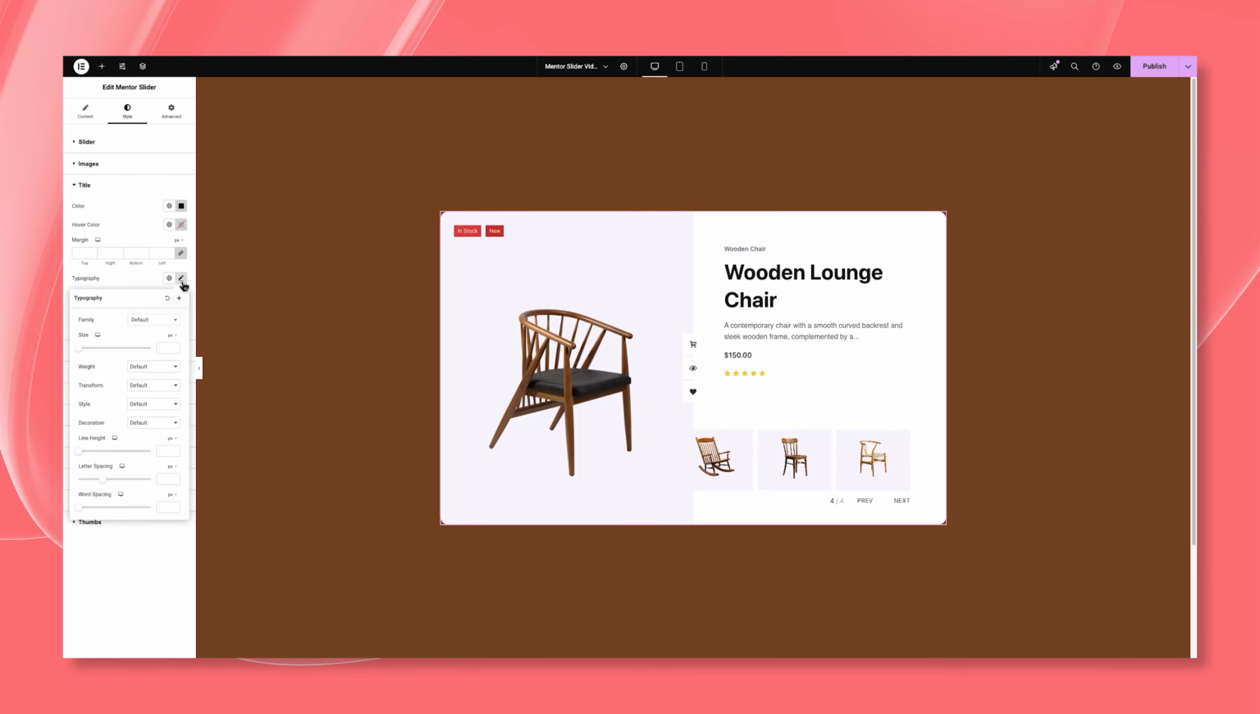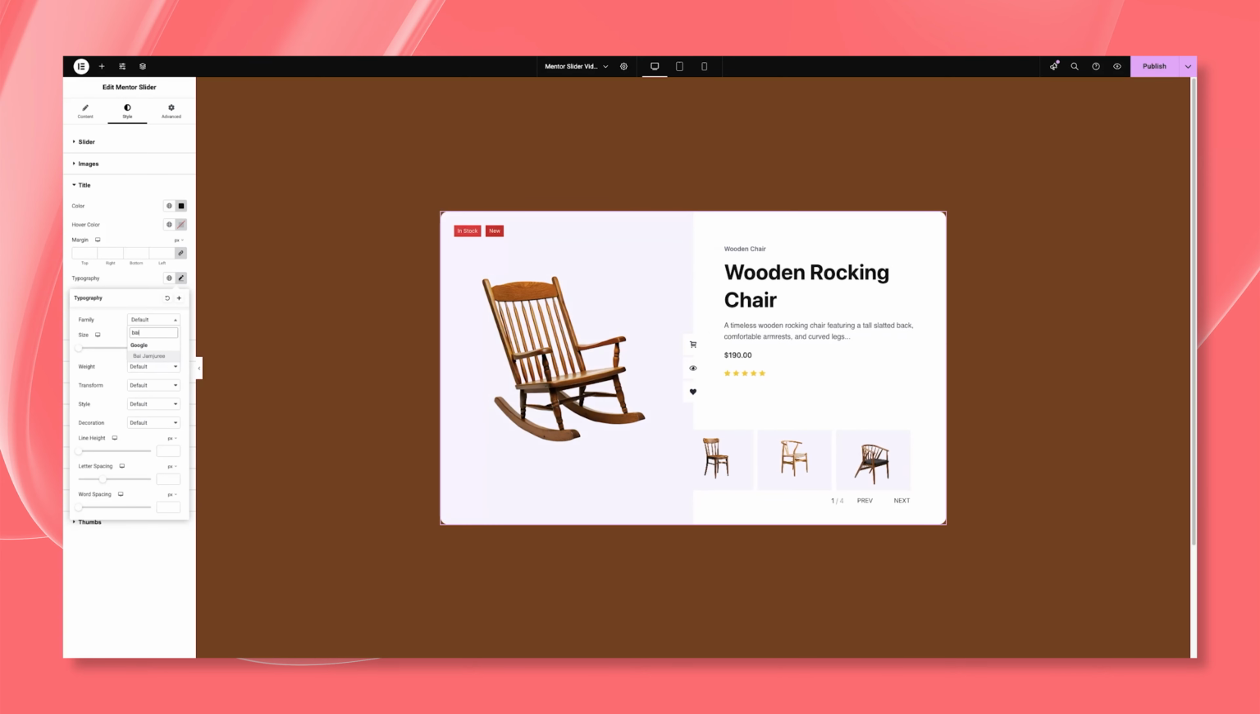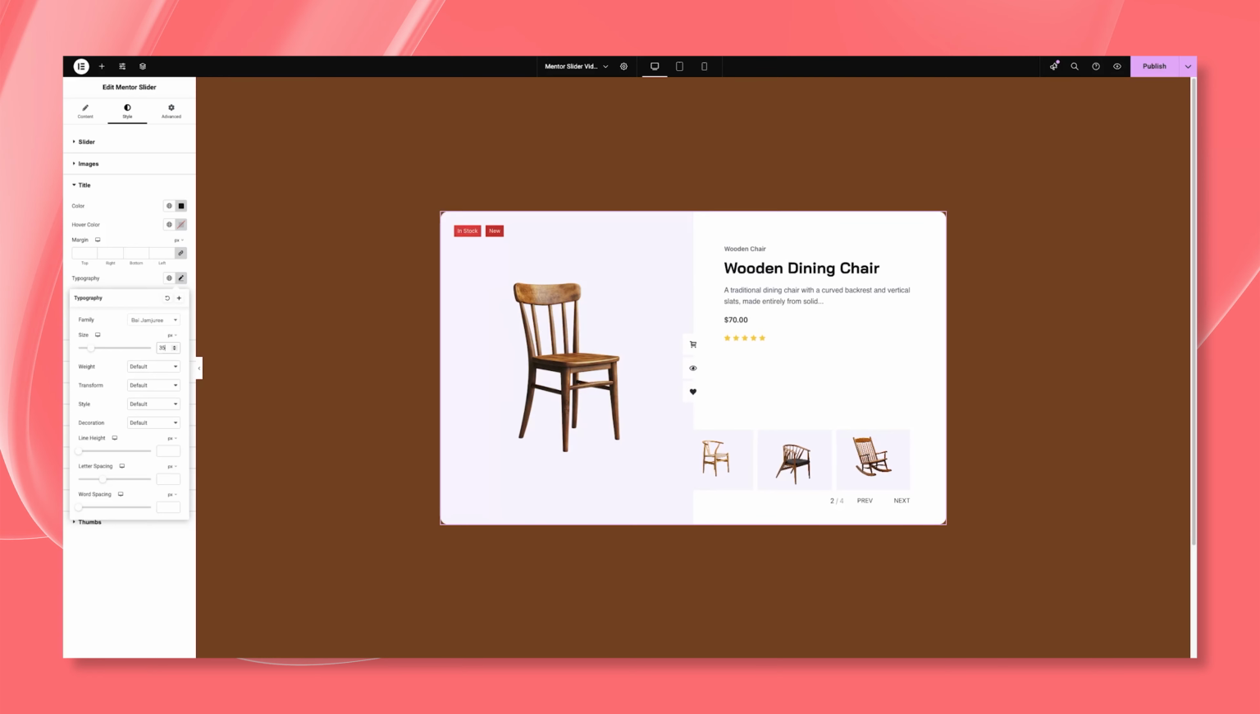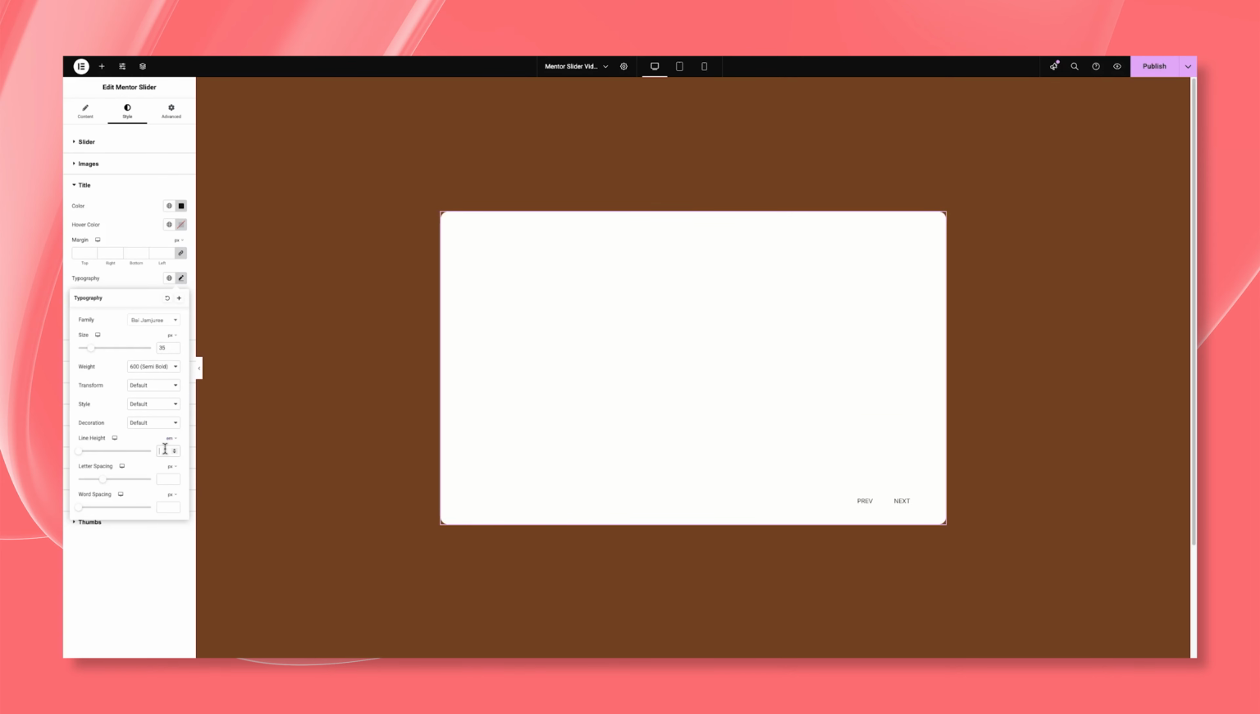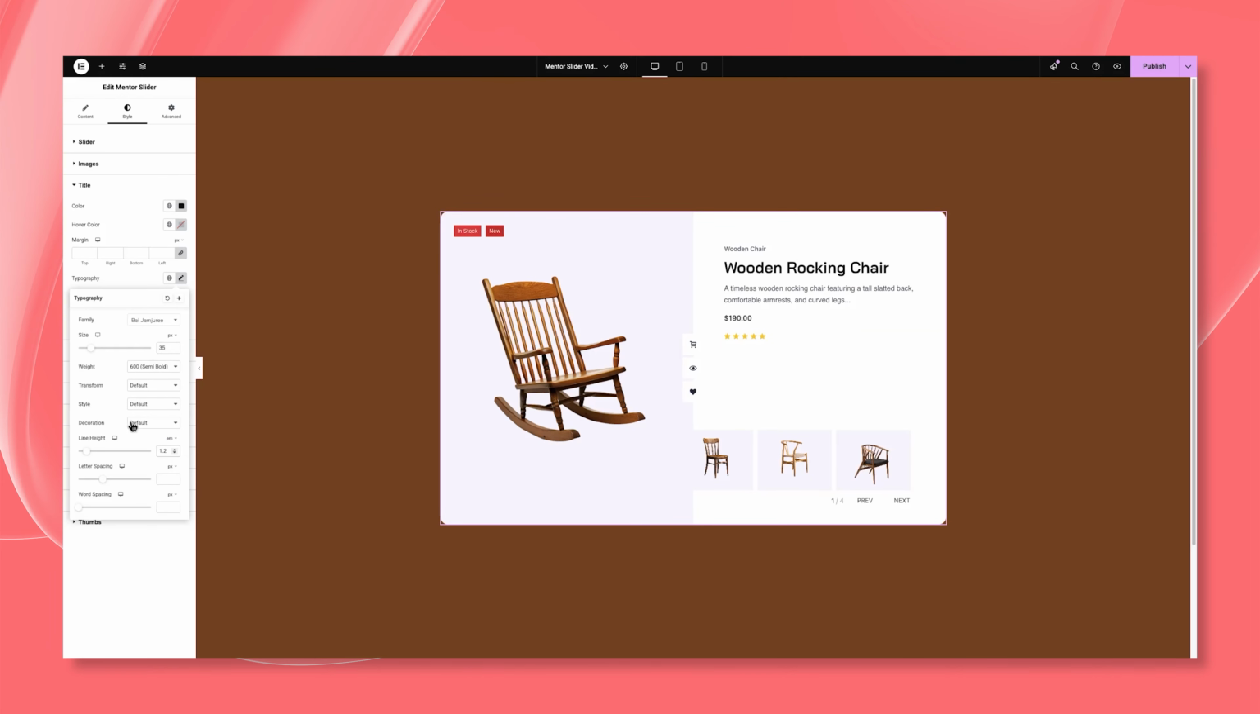You'll also find the typography settings, which allow full customization of the text's visual style, including font family, font size, font weight, text transform, font style, text decoration, line height, letter spacing, and word spacing. You can also apply text shadow and text stroke effects for enhanced design.